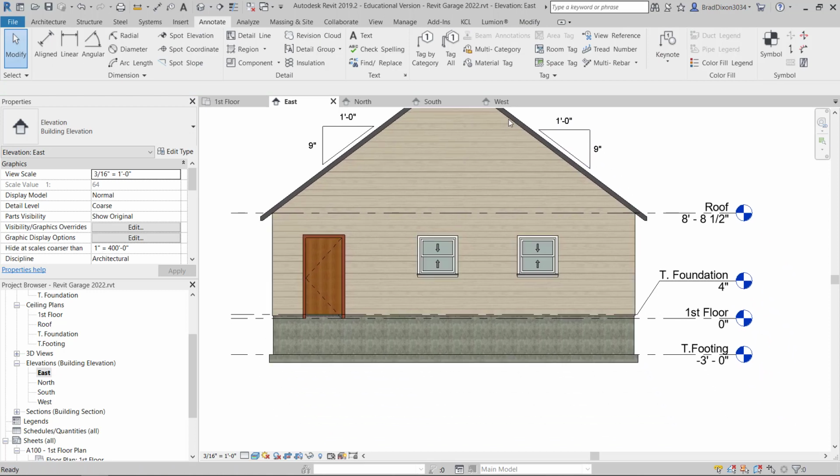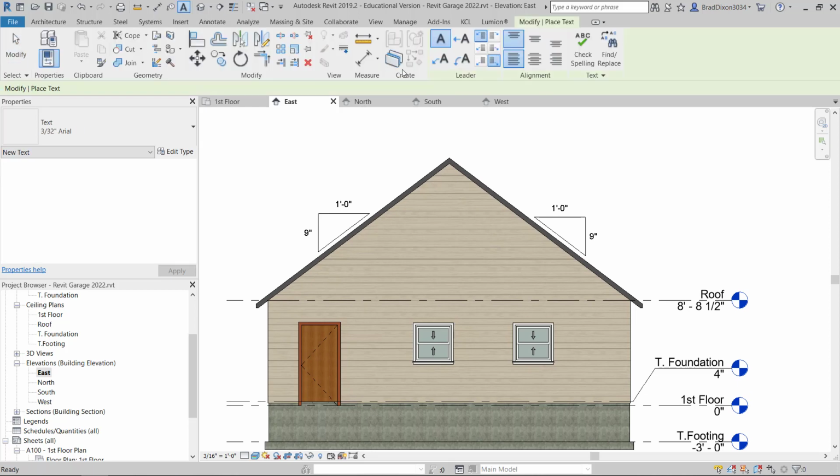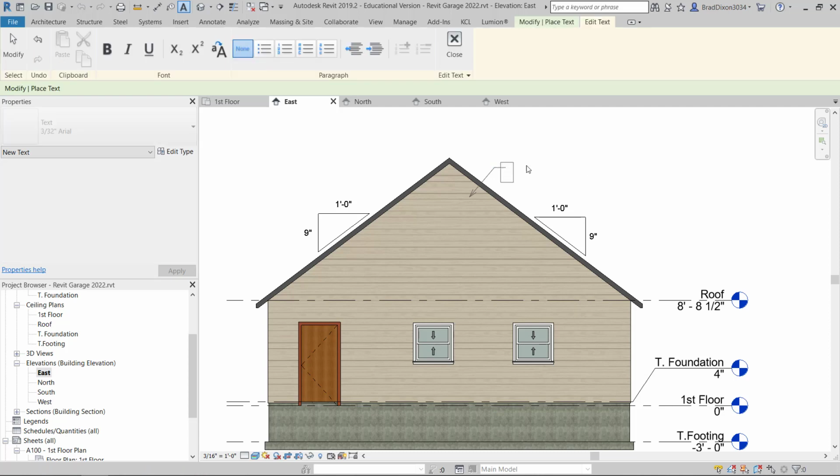Then I need to call out the siding. So I'm going to come up to text, and I'm going to use this 2-segment leader every time, or 99% of the time. So I'm going to start by an angled leader, and then I'm always going to have a horizontal tag over to the text. And I can just call this something vinyl siding.